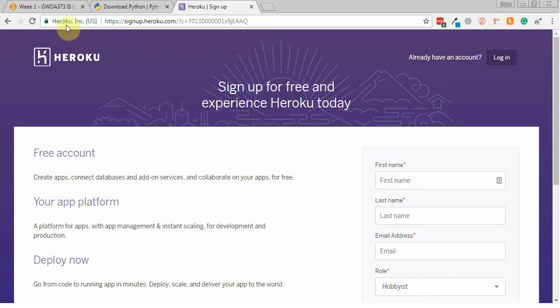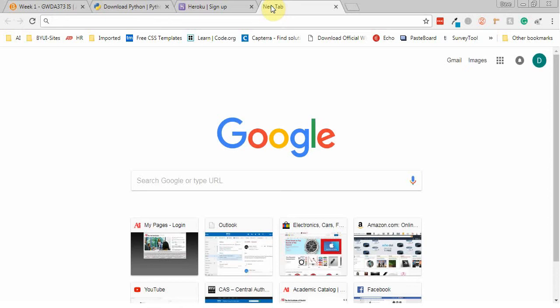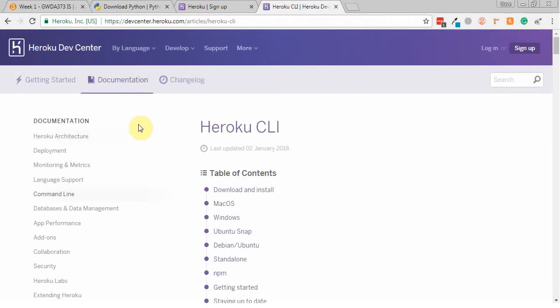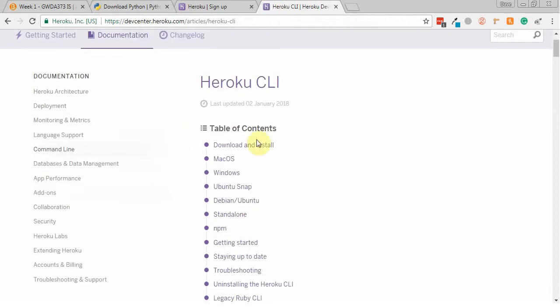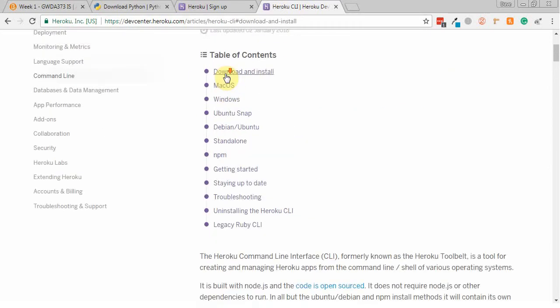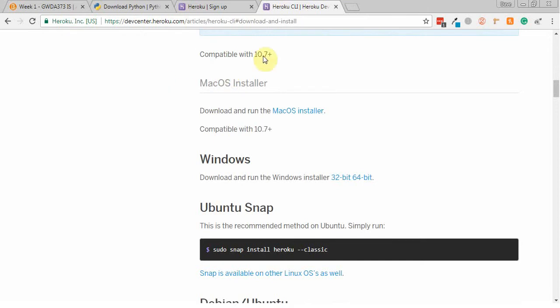All right, the next thing we want to do is we're going to Google Heroku CLI. Okay, and we want to go here. This is the tool belt of Heroku. This is what allows us to upload things to Heroku from the command line. Okay, so once you get there, we're just going to go download and install. And if you're on Mac, just download and run the installer. Make sure you got 10.7 or higher.